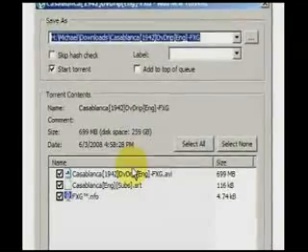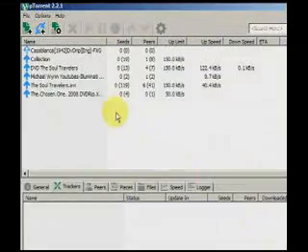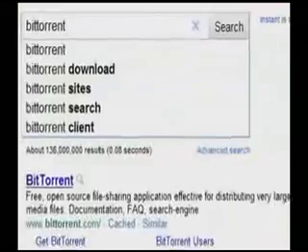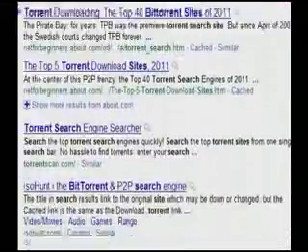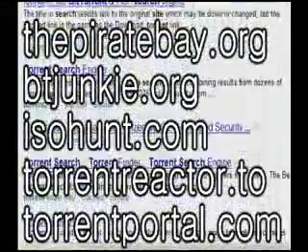Now that we have downloaded a client program, we can now go find things to download. In order to search for files to download, we need to go to BitTorrent search engine sites. Simply typing in BitTorrent search into Google brings up a ton of sites which claim to be BitTorrent search sites. My favorite is thepiratebay.org.